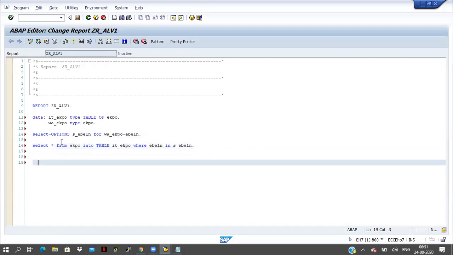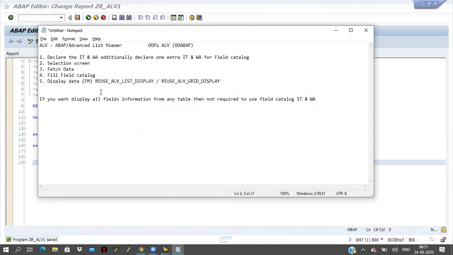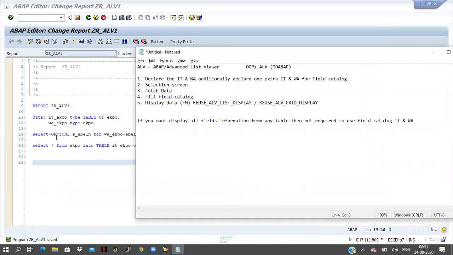And how to display the data? I am following the same steps here. First of all, I am declaring the internal table and work area. But here I am displaying total information from EKPO, that is why I am not declaring an internal table and work area for the field catalog. Now after that, the selection screen, where I use select options, and fetch the data with select queries. I am not filling the field catalog internal table because I am displaying all the data from one table, and then display the data by using the function modules.